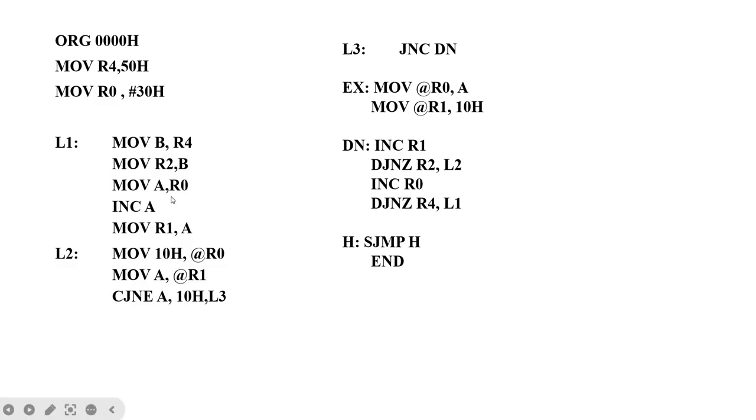Next you have MOV A, @R0, which loads the contents of R0 into A. Then you have INC A, which increments A to point to the next element in the array. A is the accumulator. Then you have MOV R1, A, which stores this incremented value in R1, making R1 point to the next element. Then you have the inner loop, which is used for comparing the adjacent elements.